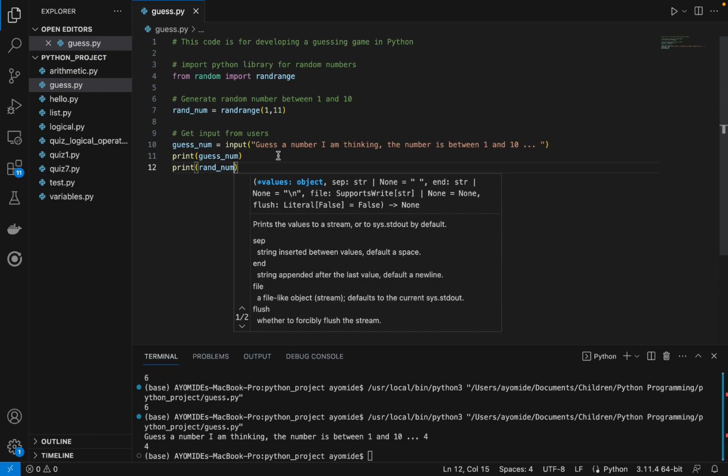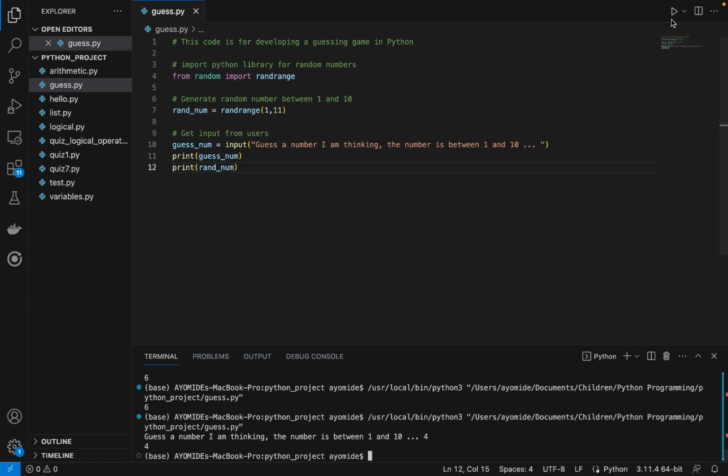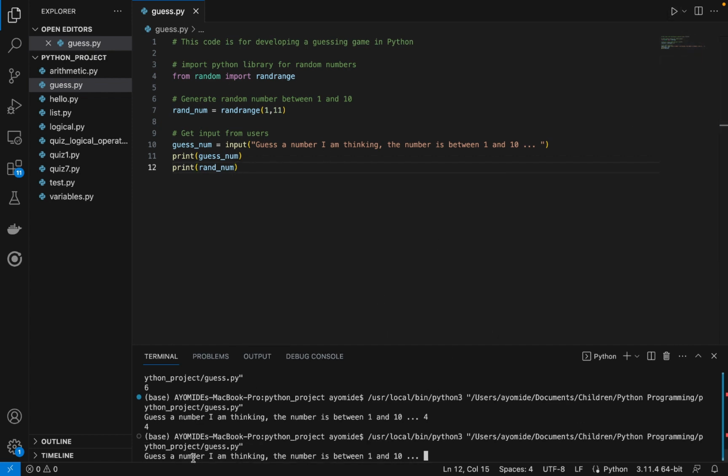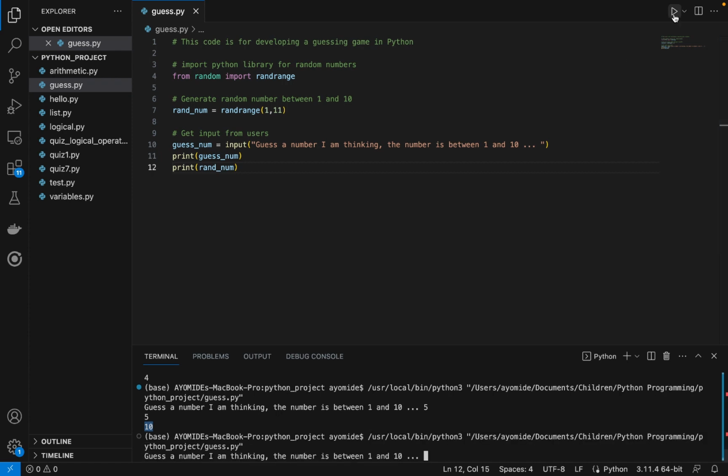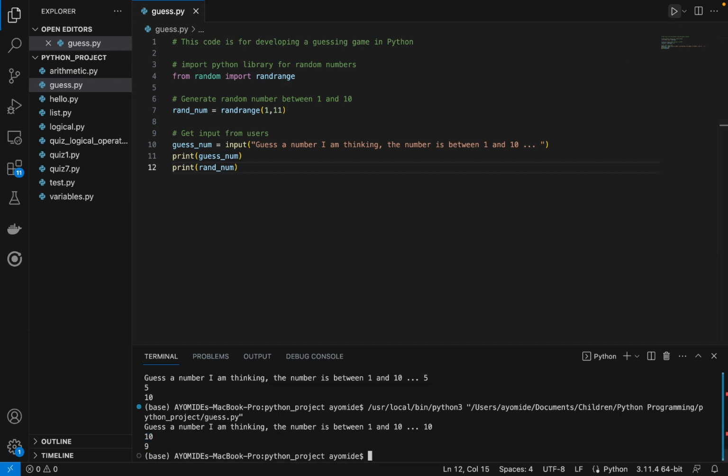Let's run the code again. Guess a number, I am thinking between 1 and 10. So let's say 5. I press enter. You see, you guessed 5, but the random number was 10, right? So let's try it again. Let's say I say 10. I press enter. You see, you guessed 10, but the random number was 9.